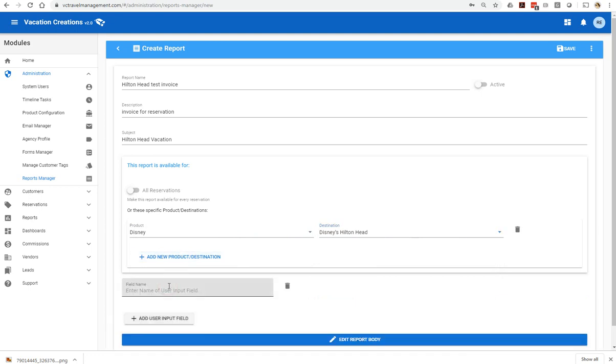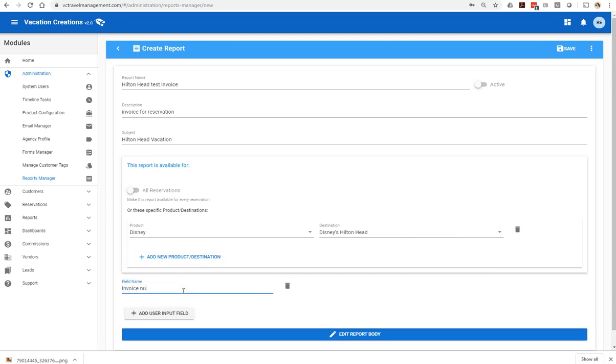This user input field allows you to select your own merge tag and customize it, and I'm going to use invoice number because I have a feeling I will send multiple invoices, depending on if the client makes payments. I may want to send it multiple times, so I want to be able to number those.